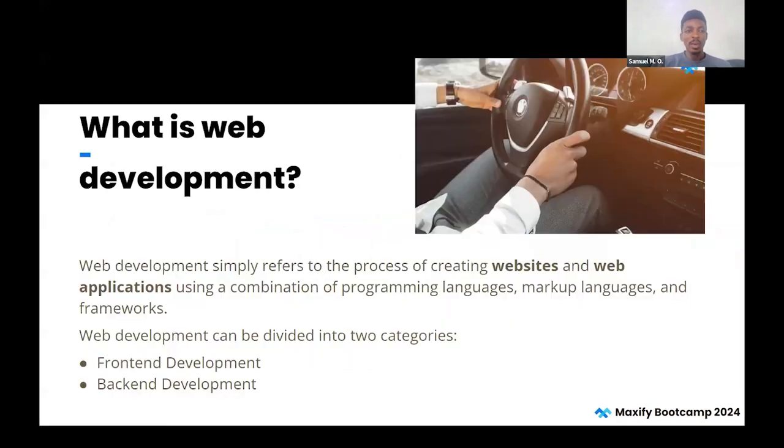Right? So when you're talking about web development, in simple terms, it refers to the process of creating websites and web applications. I was very careful with this choice of words. If you notice, web app and website are in quotes.